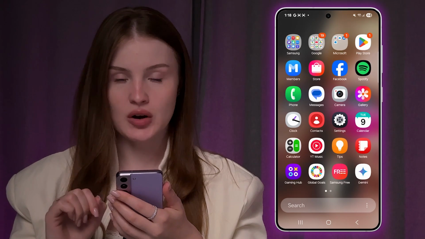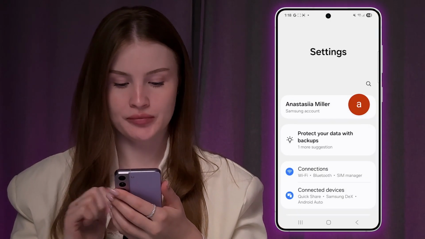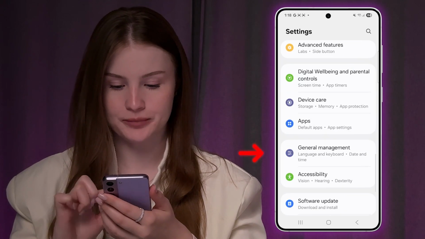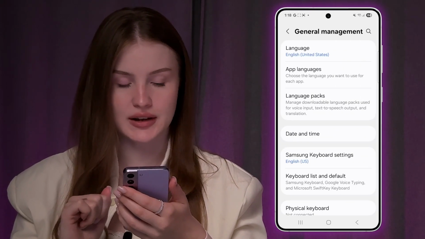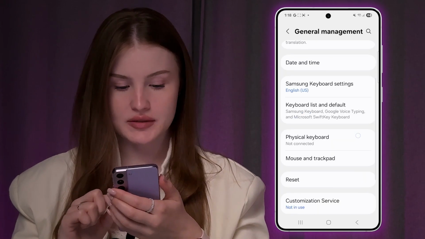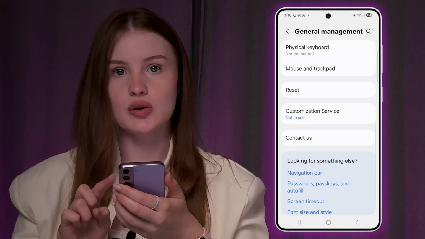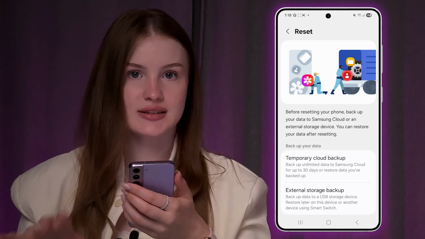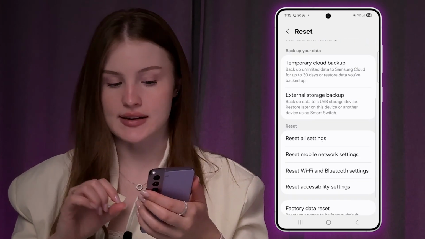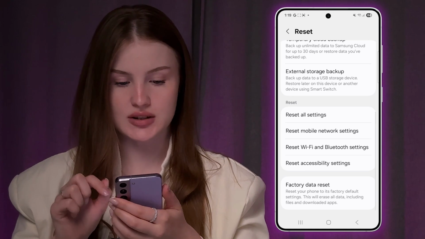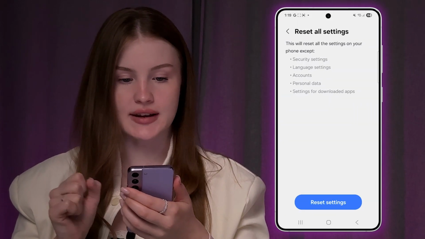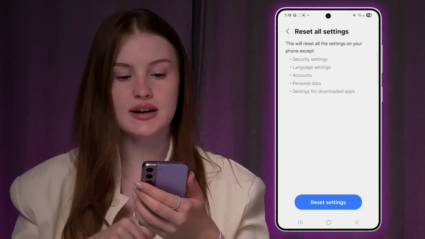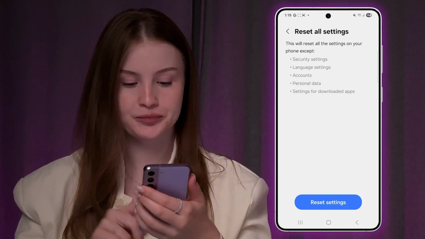So firstly, open up your settings and then scroll down until you can access General tab, General Management, and click on that. After that, what we're going to do is find the option for reset. But don't worry, we'll not delete any data, we'll just reset settings. So just scroll down until you can see the option Reset all settings. This includes security settings, language, accounts, personal data, and settings for downloaded apps.